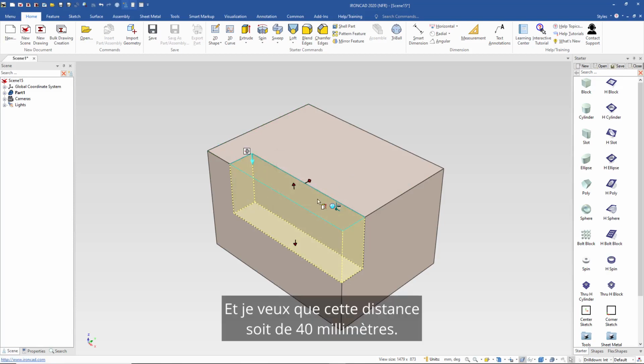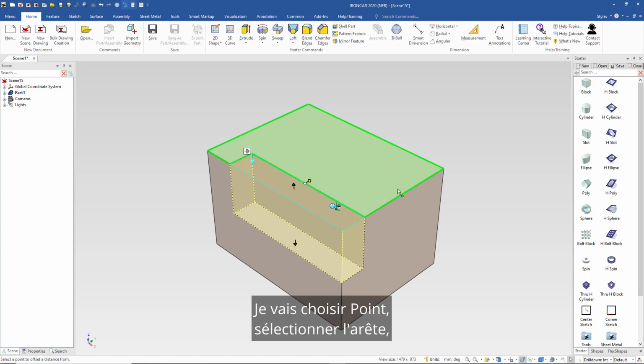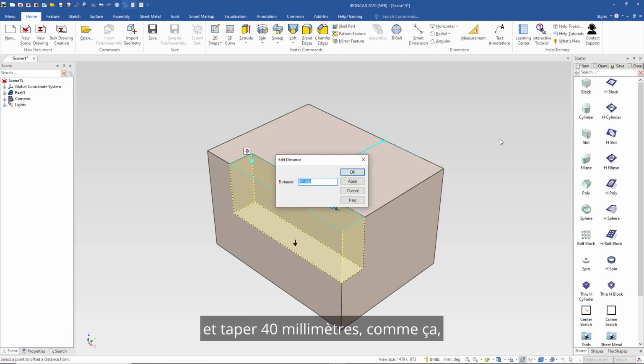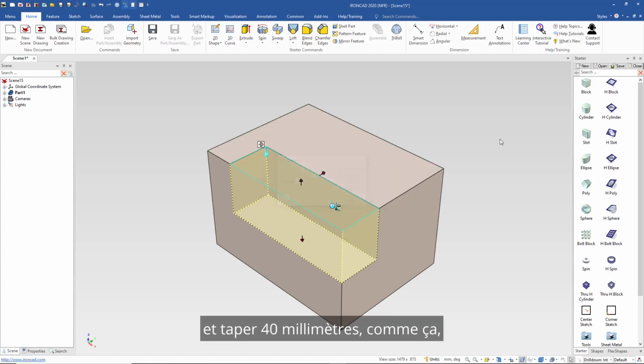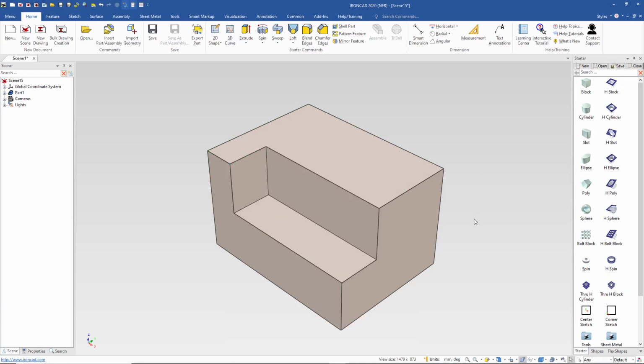And I want this distance to be 40 millimeters. So I will right click this shape handle and use the same command. I will choose point, select the edge and type 40 millimeters like so. Then I will deselect by clicking in the scene.